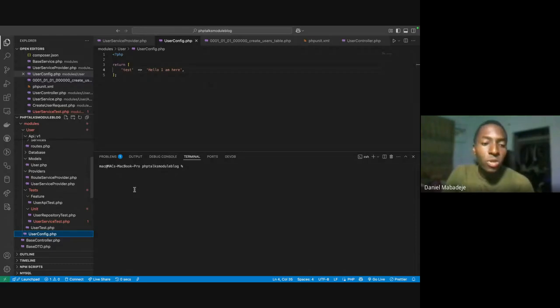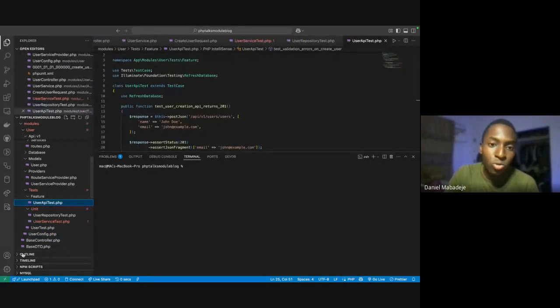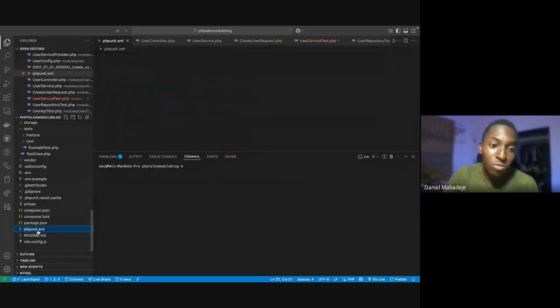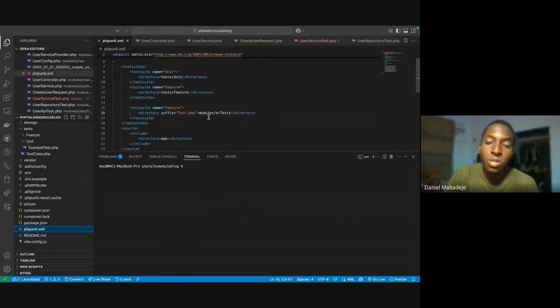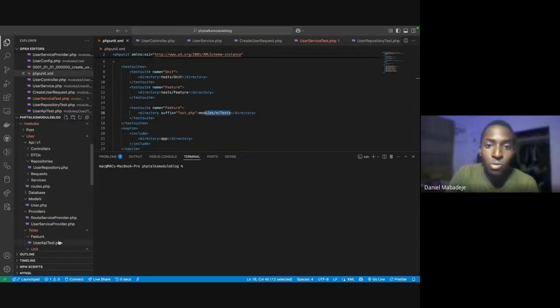The last thing we did was establish how to set up tests inside the modules. These tests are loaded from phpunit.xml, meaning that once we set this directory like this, we could easily load our tests inside our modules as well. So those are the basic things that I think we discussed.